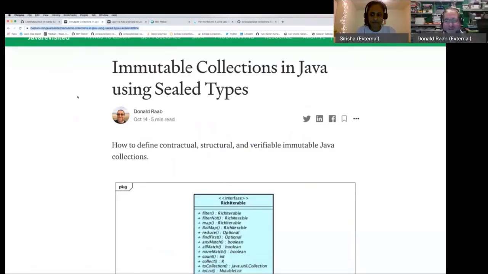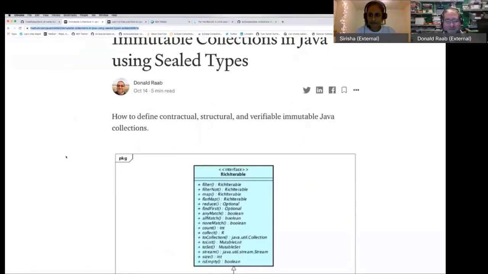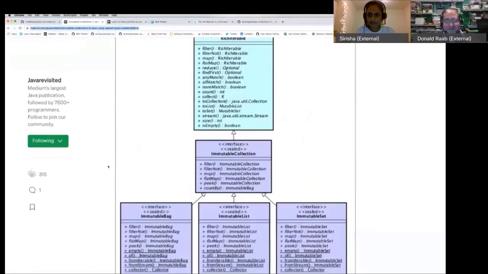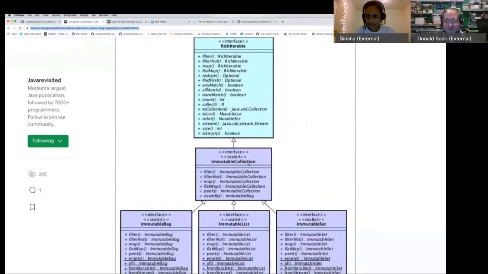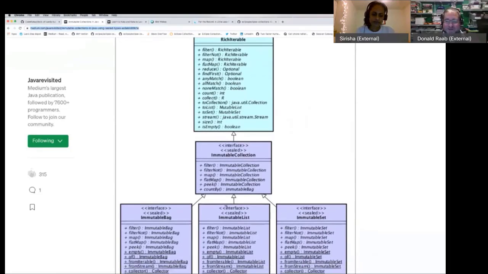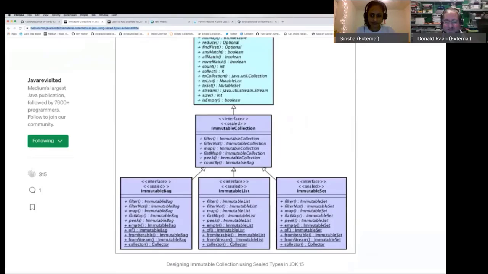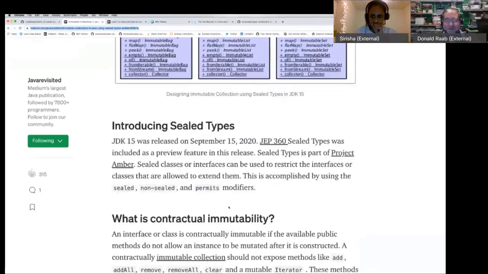So we have a set of immutable collections that we've implemented, and basically there's a parent interface called Iterable. There are immutable collection interfaces, and what you'll see is each of the immutable collection interfaces are sealed, right? And we'll step through the code.